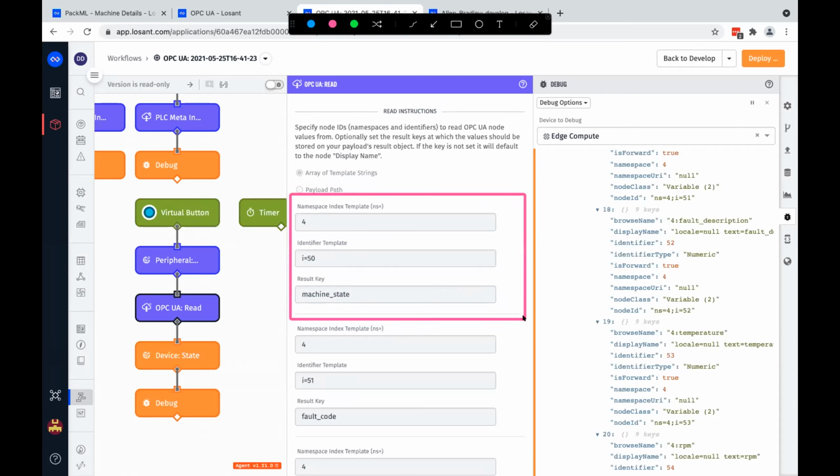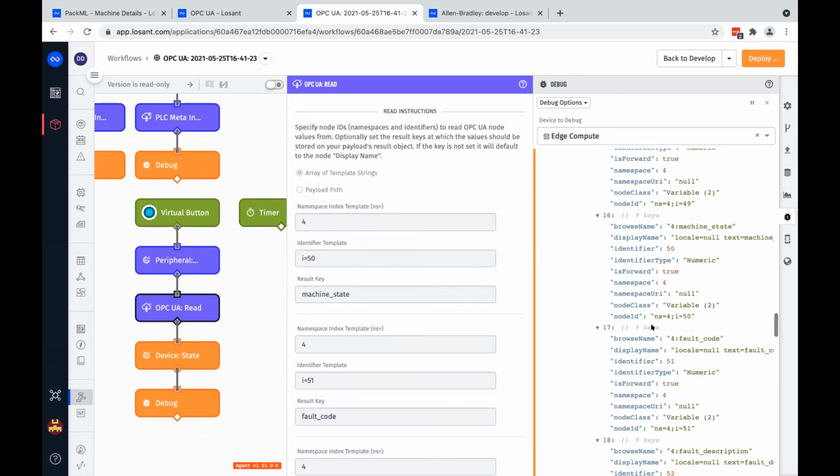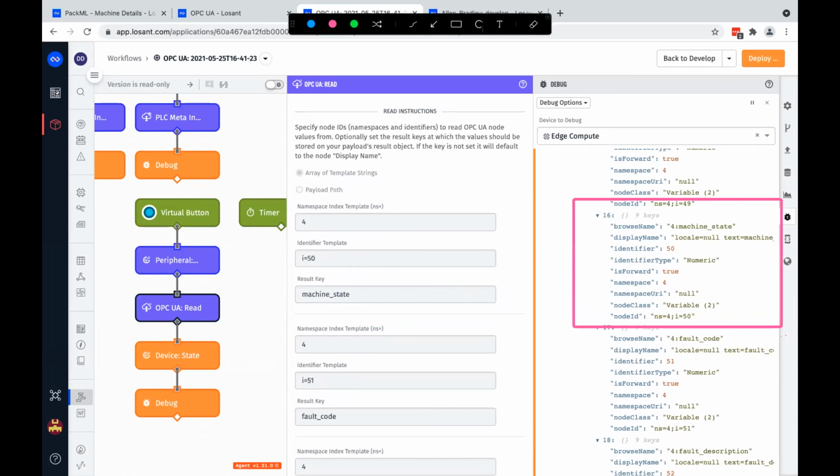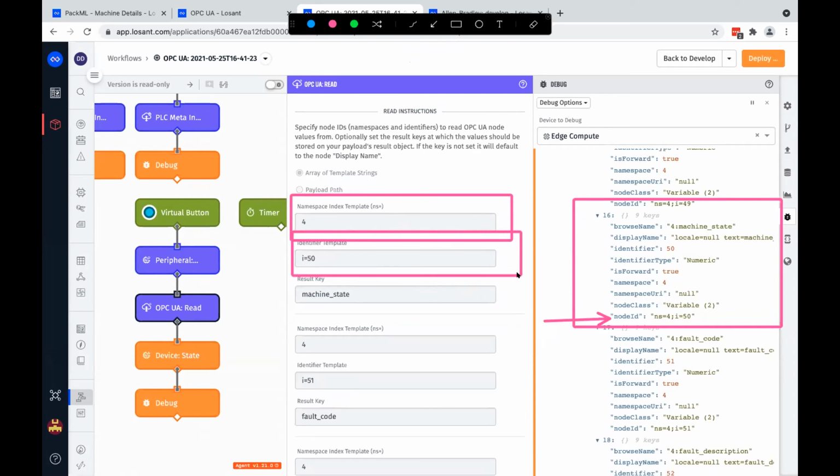So I'm looking at machine state, which is right here. Again, I can just use the information from this little node ID. And you can see my namespace index is 4. My identifier is I equals 50.